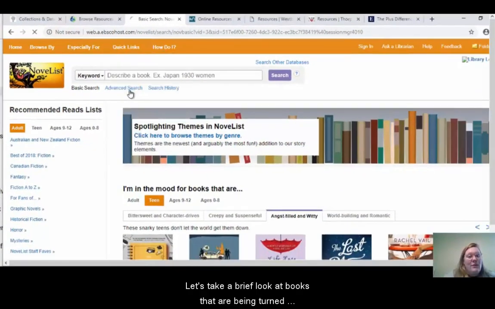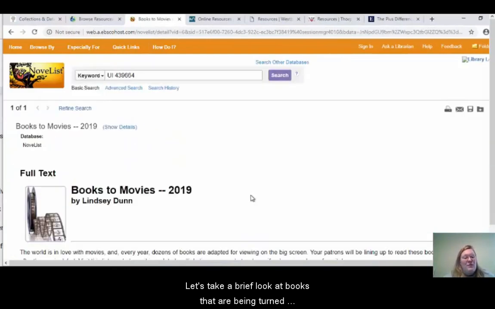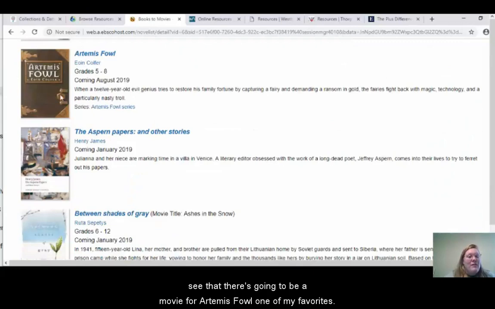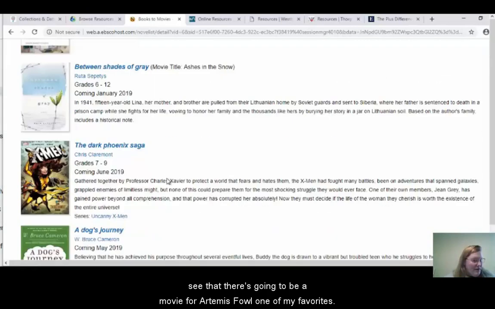Let's take a brief look at books that are being turned into movies. In 2019, when I scroll down, I see that there's going to be a movie for Artemis Fowl, one of my favorites.